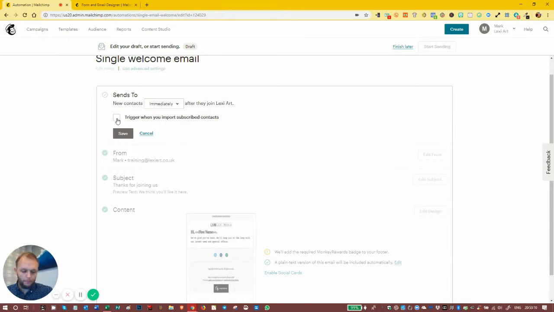The option for trigger when you import subscribe contacts is basically if somebody's not actually signing up online, but you're importing a list of contacts. So if you've been to an event, you've collected a load of contacts, you've got them in an Excel sheet, and you import them like we discussed in the importing and exporting module. With this unticked, those people that are imported will not get the welcome email.